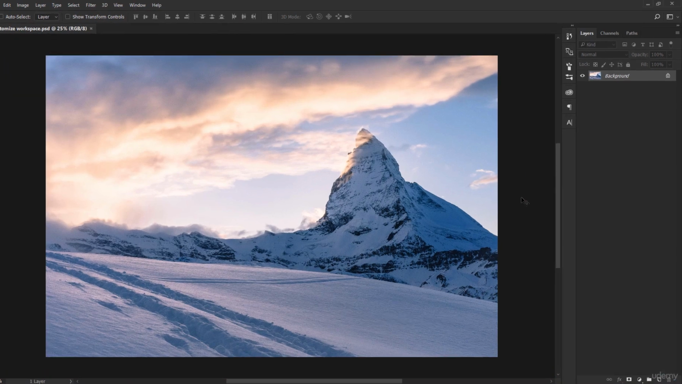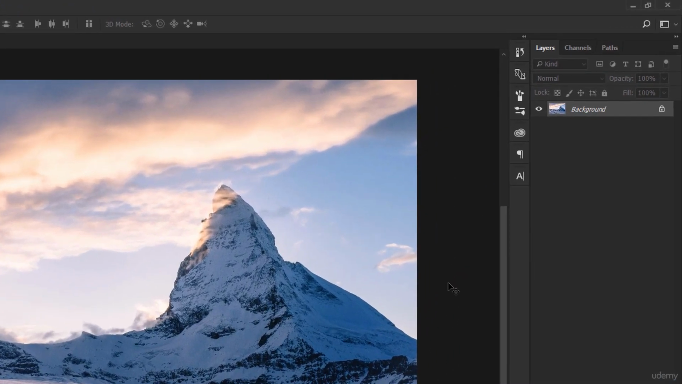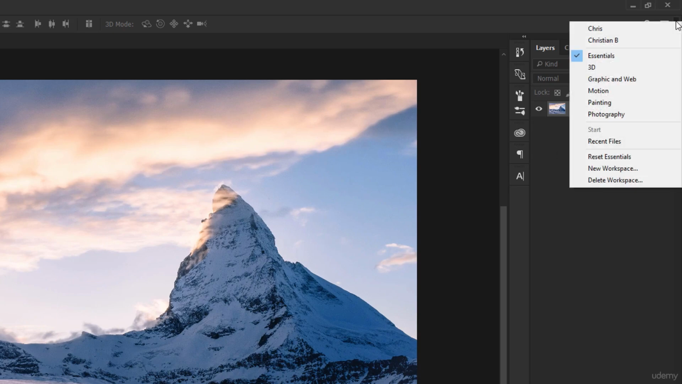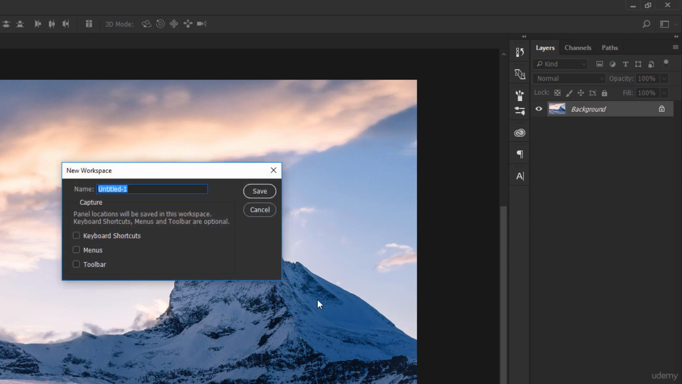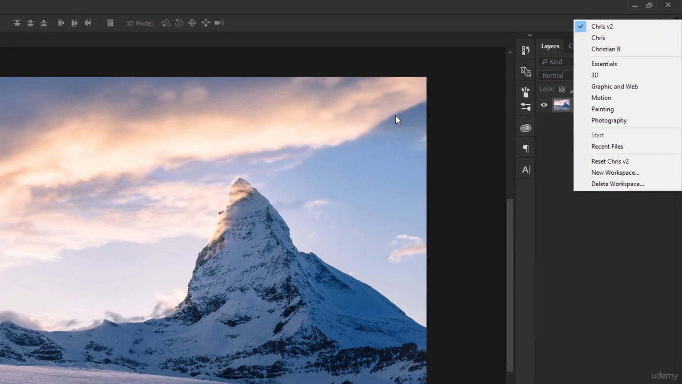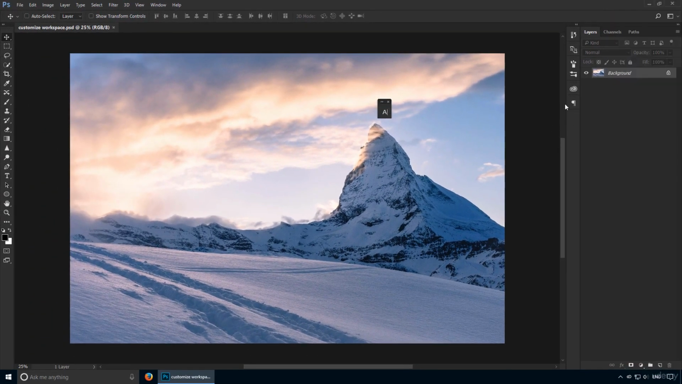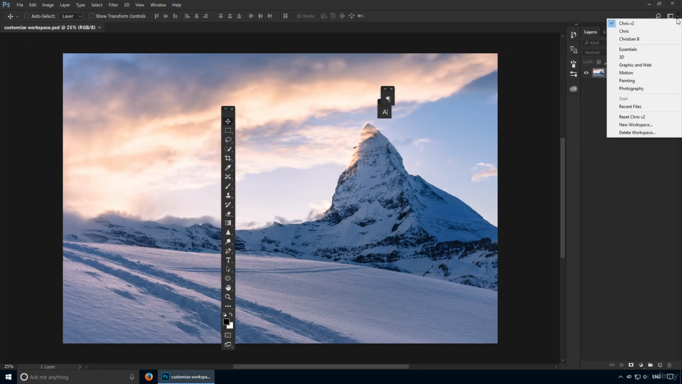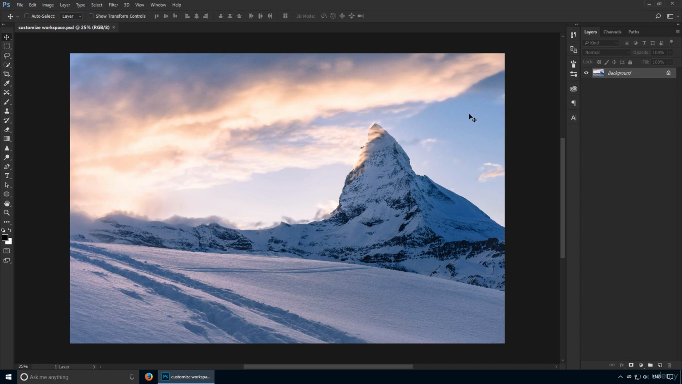OK, say we're done with our customization. Let's save it by clicking on this icon here. From this list, choose New Workspace. You'll be asked for a name. I'll call it Chris. Hit Save, and now you'll find it in this drop-down list. This is useful because in case someone comes along and changes your workspace dramatically, you don't want to manually repeat the entire process. Instead, you can do this. Click here, and from this list, choose Reset Chris. Now everything is exactly like you left it.